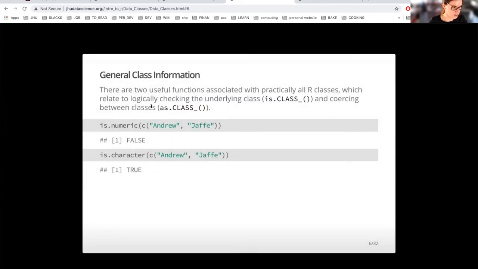There are two functions that can be particularly useful to work with the notion of a class of the element. The first one we want to cover is actually a set of functions with a similar syntax: they start with the word is, then a dot, and then the name of the class we want to test for. An example is given here.